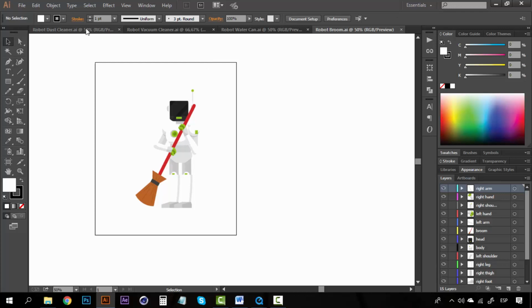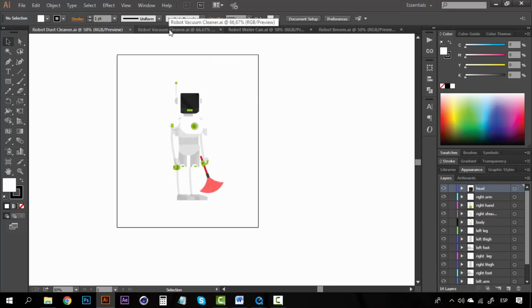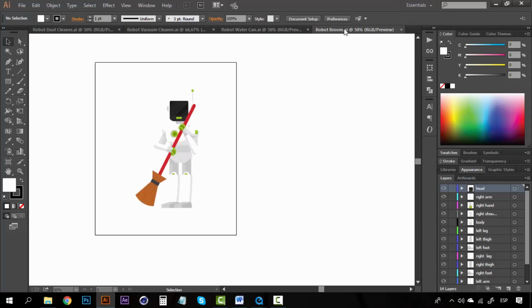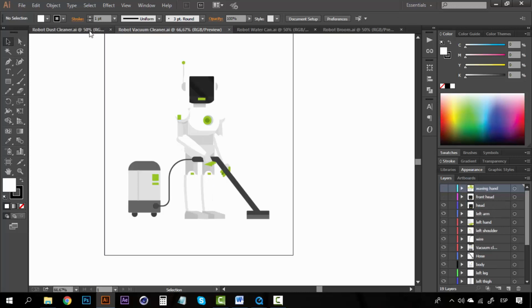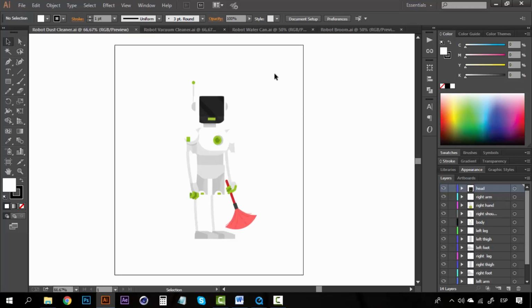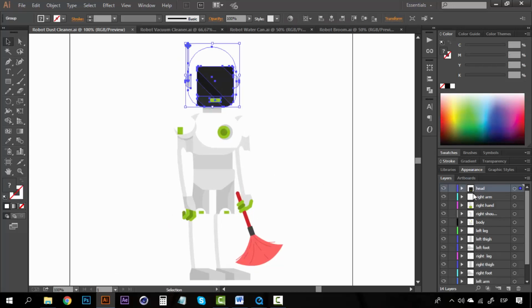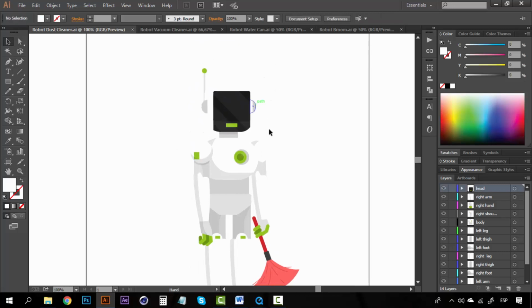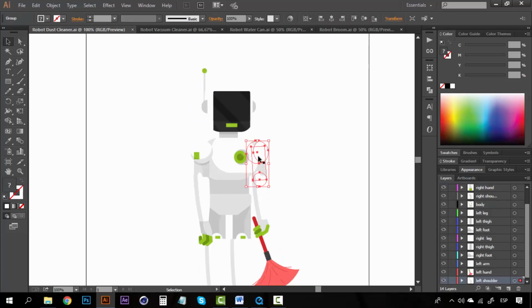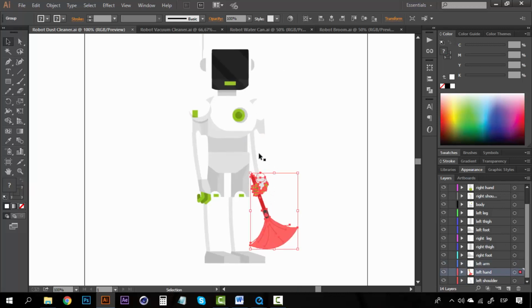So here I have all the files that you're going to need. I have the background file and I have all the poses for the robot. I will share with you all these files with the character prepared for the rigging. Now let's take a look at how I did it. For example, you can see that the head is on one layer, and the right shoulder, right arm, and right hand are on different layers. You can see they are in different colors.